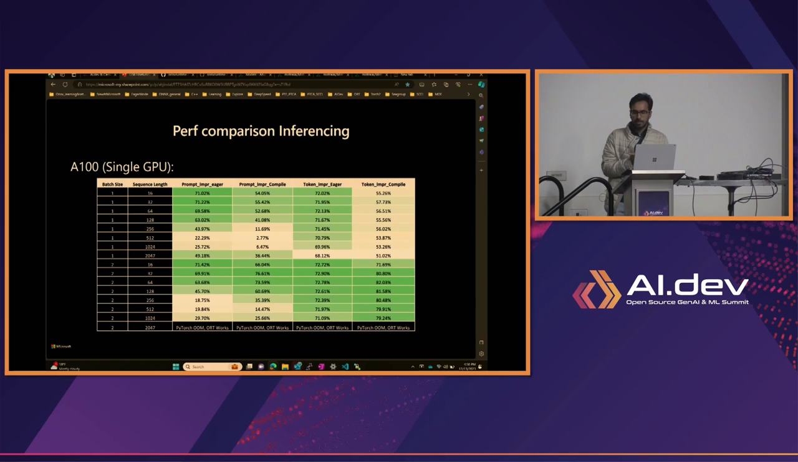So these are the numbers which we have seen on A100 single GPU. We have summarized the numbers for batch sizes 1 and 2, from sequence length 16 to 2047. There are four columns here. The first column represents the prompt processing time improvement compared to eager mode. The second represents prompt processing time improvement compared to compile mode. The third represents token generation time improvement compared to eager mode, and the last compared to compile mode. So these are the four columns which we are looking at.